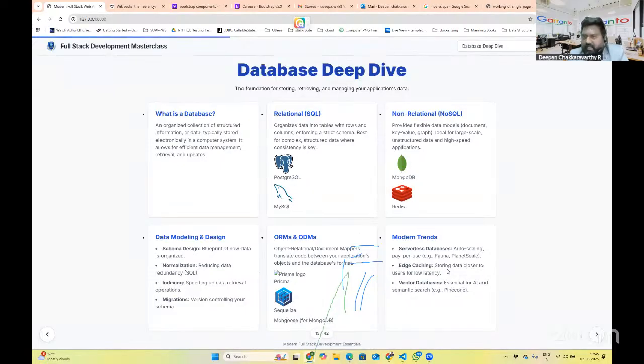So how do we mitigate this? It is by using proper caching, right? So edge caching, and the modern trend is serverless databases. Here we are not going to deal with how we are going to deploy the database.